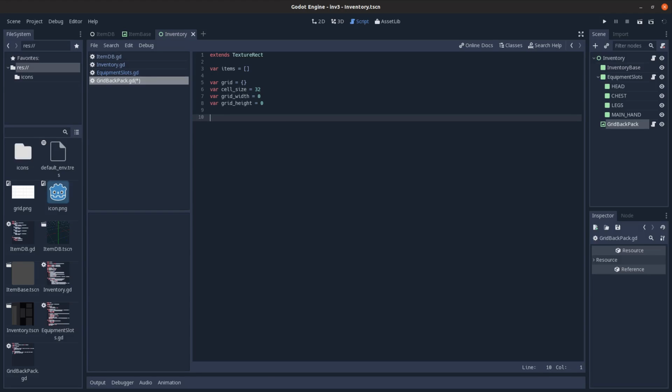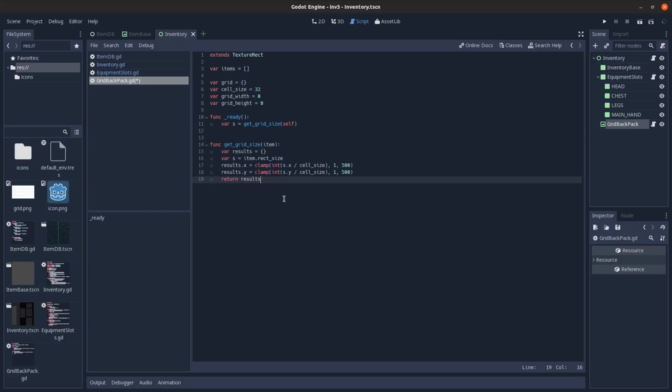So for calculating that, we want to get the grid size, which will be calculated in a method I'll define here. So get grid size, results will be a dict. I don't want to use Vector2s because they have floating point values and I want integers. So I use a dict and I get the item's rectangle size. Then I divide that size by the cell size, convert that to an integer, and then I clamp it so it can't be lower than 1, and then I have an arbitrarily large value because you can't do clamp with just minimum.